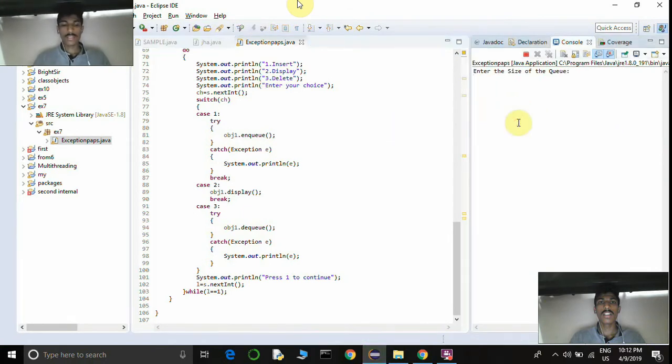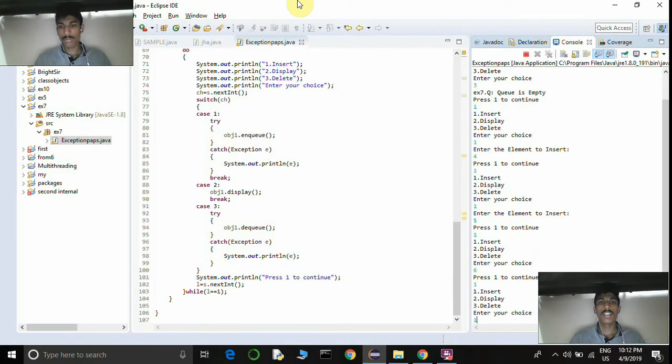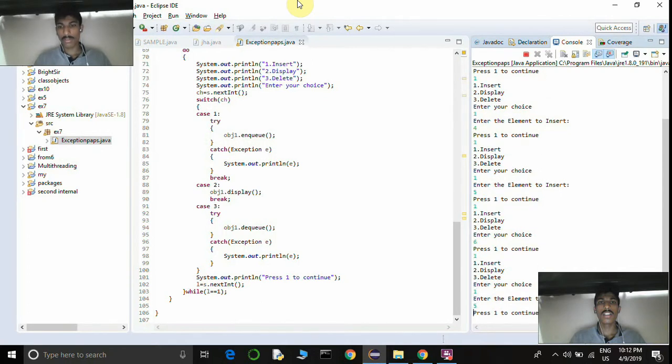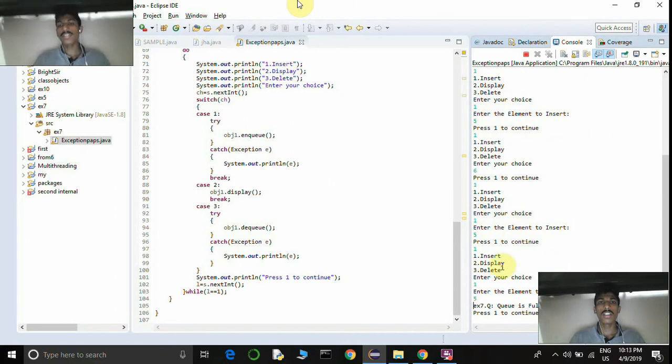It's asking to enter the size, so let's enter the size as 3. First let's try to delete something. It says queue is empty. Now let's insert something. So let's insert 4. Now insert again 5, 6. Now if we try again to enter another element, it says queue is full. So our exception handling is working correctly. Thank you.